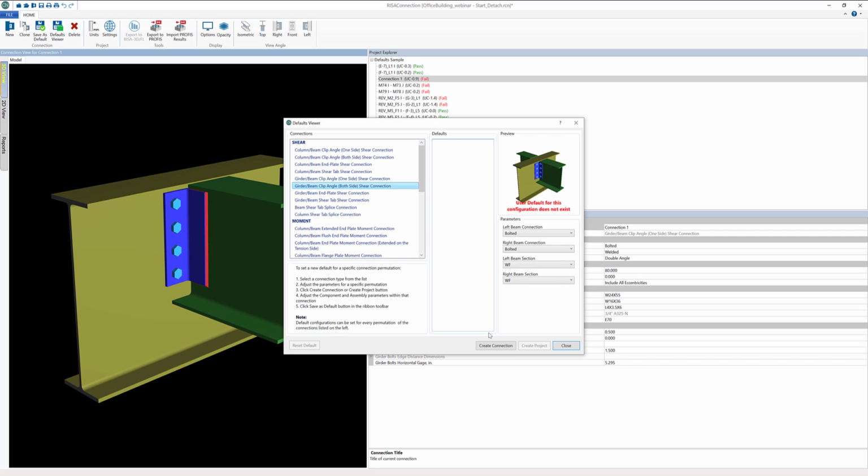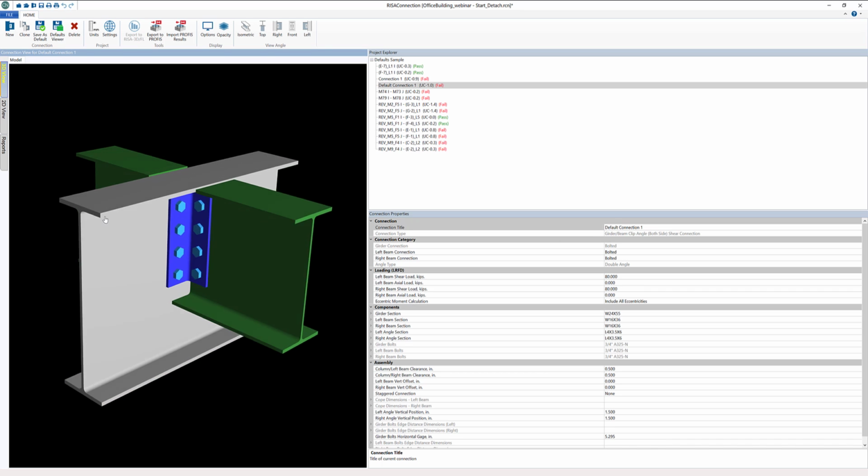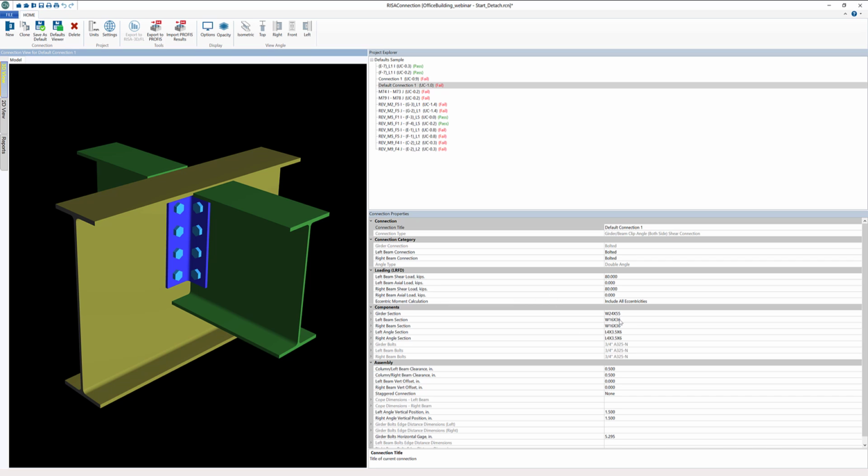So the next thing we want to do is create this connection. I'll create the connection. We want to not create a new project, just add it to this particular project. So now I've got this default connection. I could change any of the other properties I wanted to. So I could choose different beam sections or girder sections, for instance. And then I can click this Save as Default button to add it to my defaults dialog. So I'll click Save as Default.